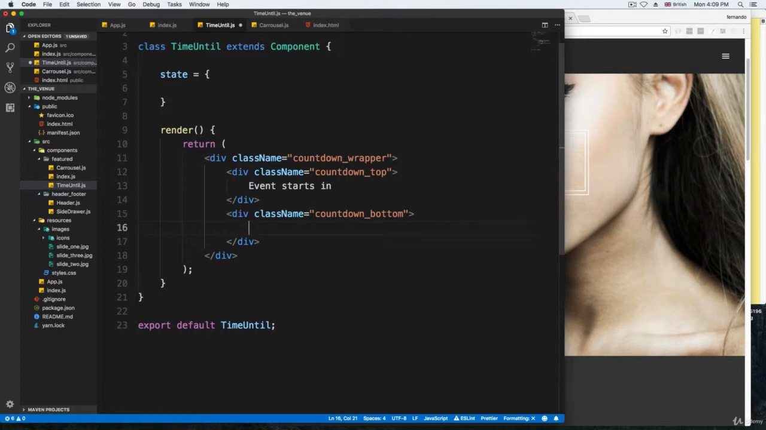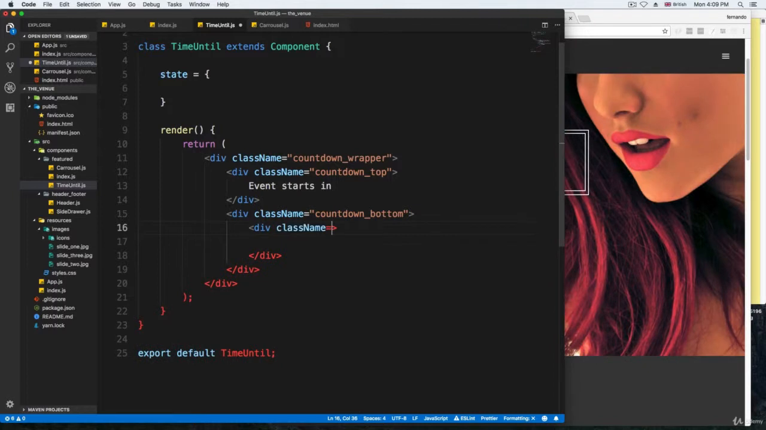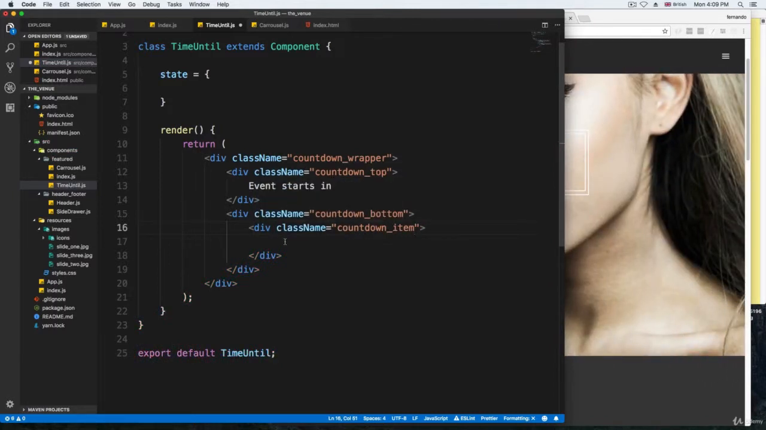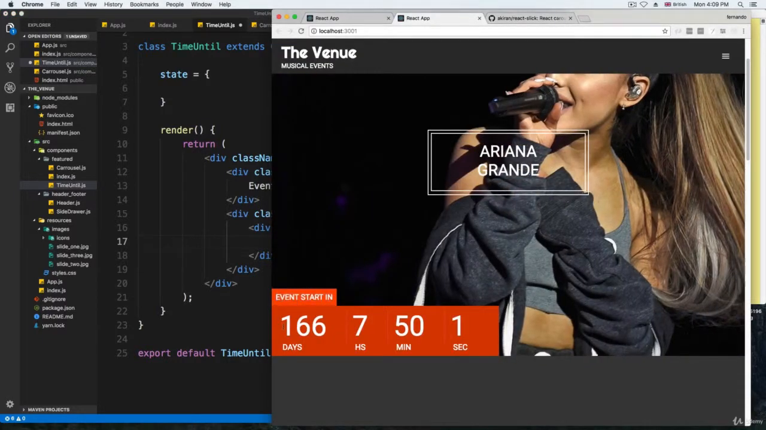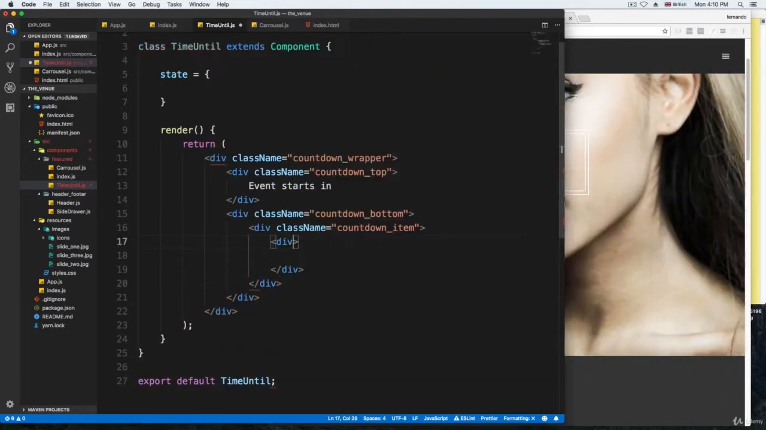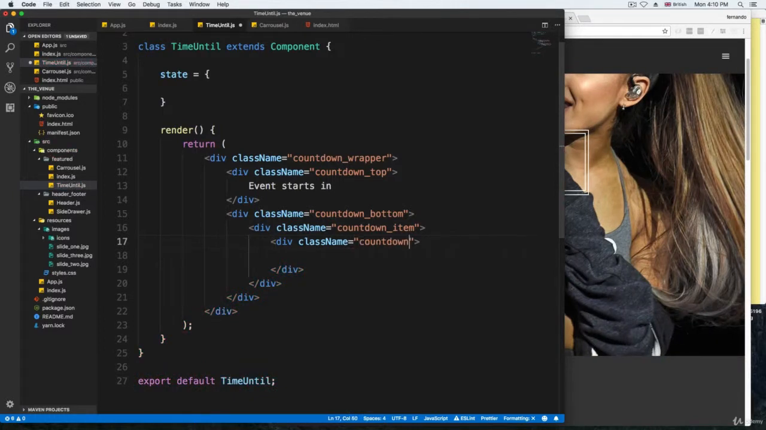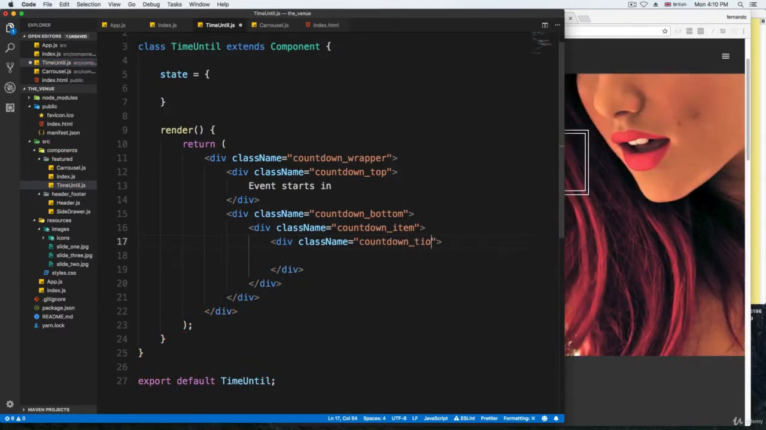But it's kind of a template. It's always the same one. So I'm going to create a div with a class name of countdown_item. Now inside of here, we have 2 different things. We have the number and we have the days or hours or minutes or seconds. So I'm going to create a div with a class name, and it's going to be countdown_time. And inside of here, in this case, will be the days.